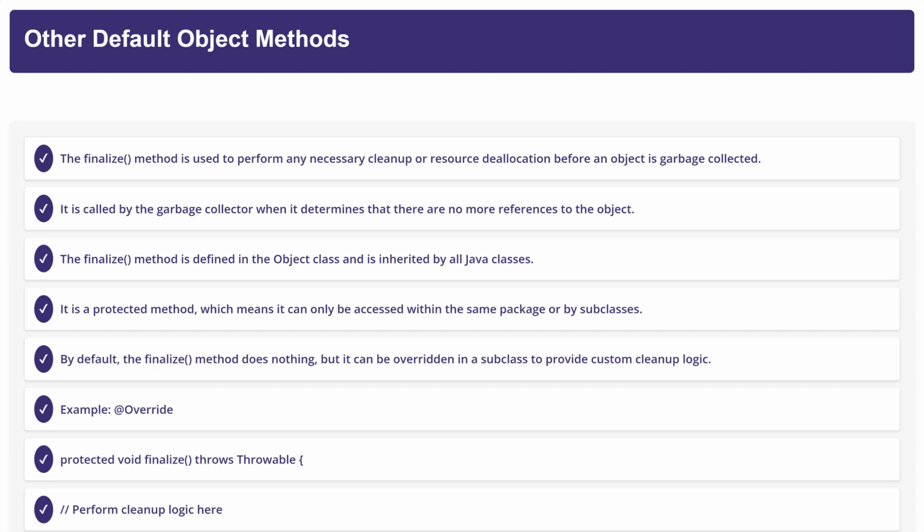By default, the finalize method does nothing, but it can be overridden in a subclass to provide custom cleanup logic. For example, you can override the finalize method in a subclass to release any resources held by the object and call the superclass's finalize method to let it perform its own cleanup logic.